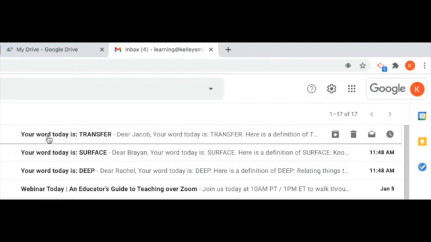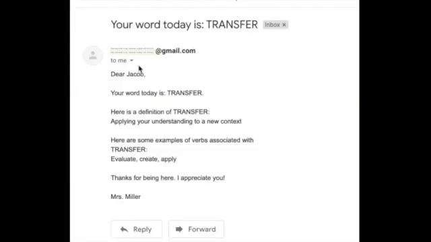So let's see, in this case, I was telling the internet that my name was Jacob. Here I have an email in my inbox. It says, Dear Jacob, your word is transfer. Here's the definition of transfer. Applying your understanding to a new context. Here's some examples of the verbs associated with transfer: evaluate, create, and apply. Thanks for being here. I appreciate you. And now Jacob is ready to go. He has a completely psychologically safe space to read the answer before he says it aloud to the class. All right, FormMule. Thanks, everybody.